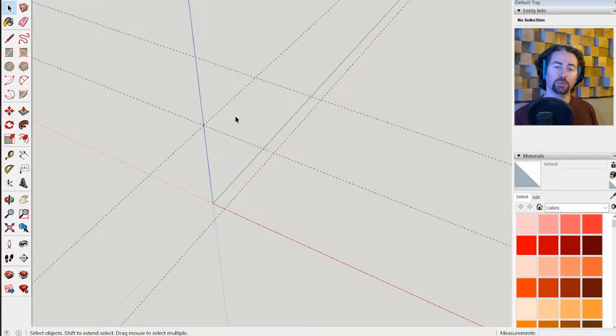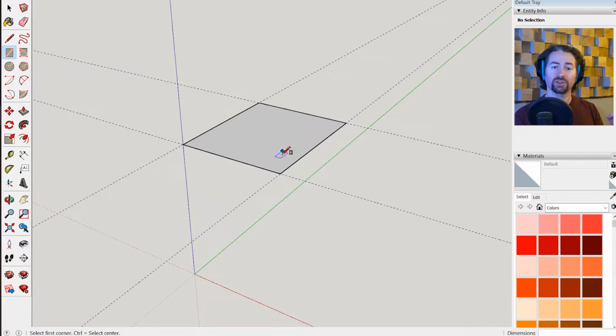Now I have a basic shape for the top of my table, so I'll switch to the rectangle tool and click on one of these intersections, and then click on the opposite intersection, and I have a tabletop with no thickness. Now it's time to make another design decision about the thickness of the tabletop.